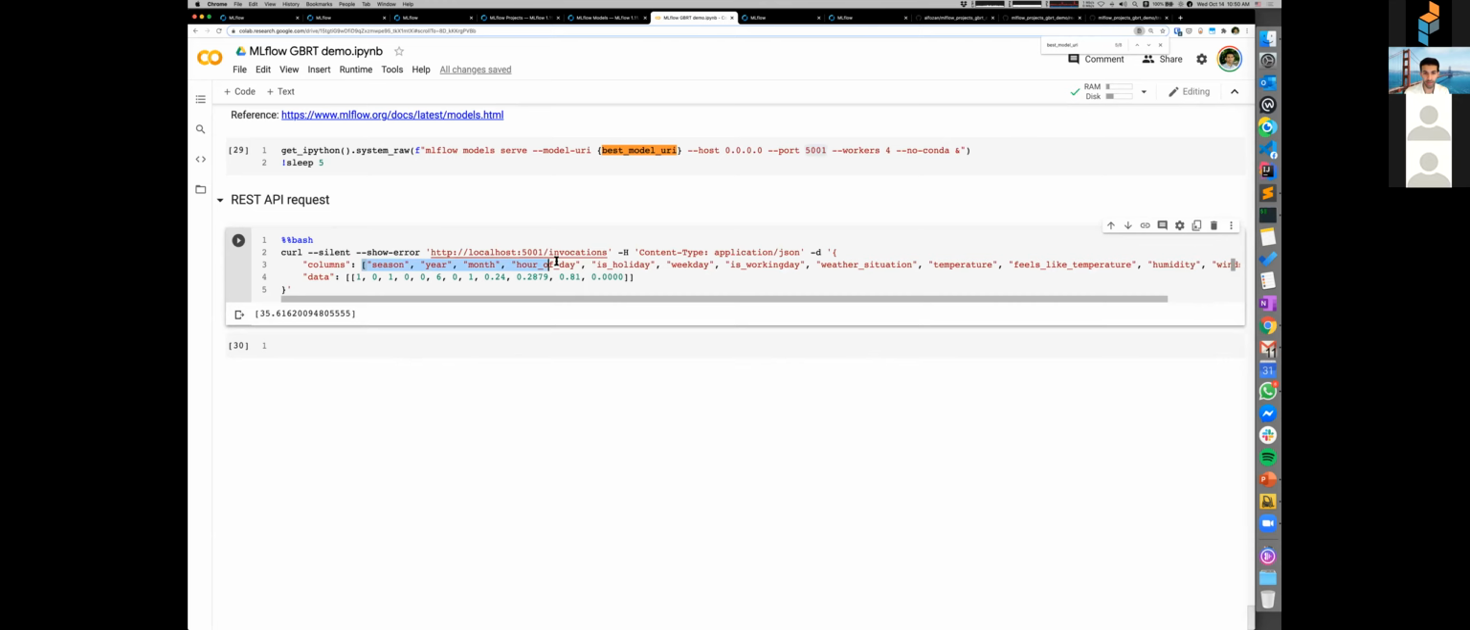I'm providing all the variables: season, year, and month. So season 1, in our definition here, means fall. For year, it's 0, which means 2012. This is the way the data is defined, and so on. Each of these matches a value for each of these columns. So if I click run here, I get an inference. So this is the output.